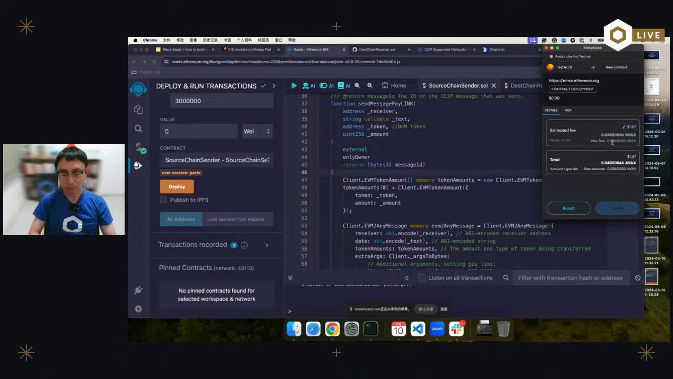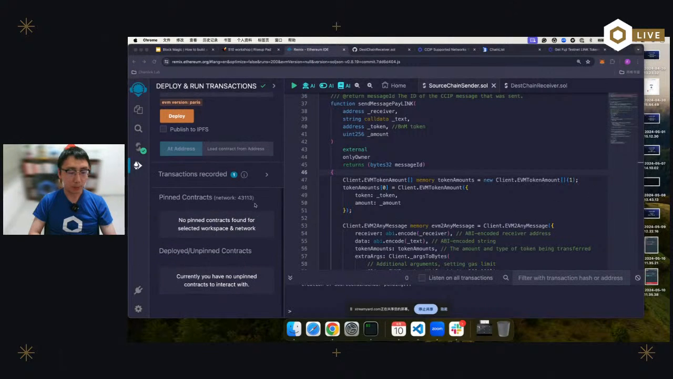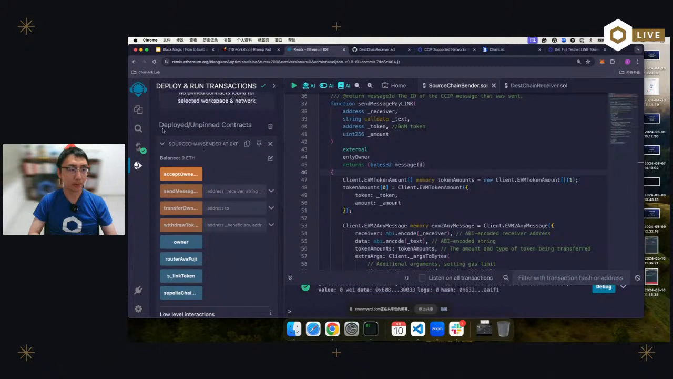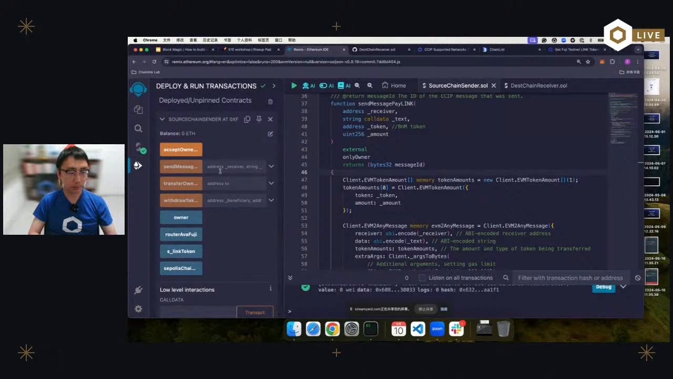When your MetaMask pops up, click confirm. Then maybe wait for several seconds, and you will see a new smart contract showing here under the deployed contracts, called source chain sender. And you will have some different functions. You will notice some are orange and some are blue. That is because if a function changes the state of the blockchain, it will be orange. And if it is only a function to view some data on the blockchain, it will be blue.